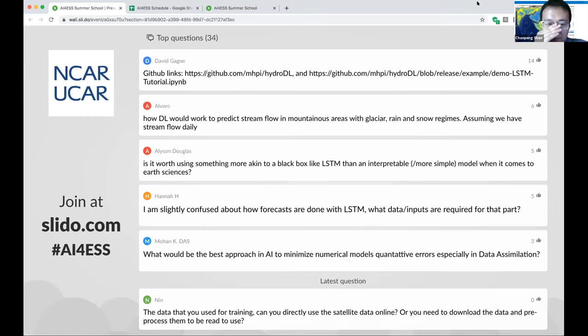How will deep learning work to predict streamflow in mountainous areas with glacier, rain, and snow regimes, assuming we have streamflow data? Good question. We actually found the LSTM works better in snow-dominated areas, okay? I think the reason is there's a strong seasonality. It's not as flashy. A lot of the storms are not as flashy. So LSTM likes to accumulate some stuff. It kind of figured out that, as I said before, it needs to accumulate snow.